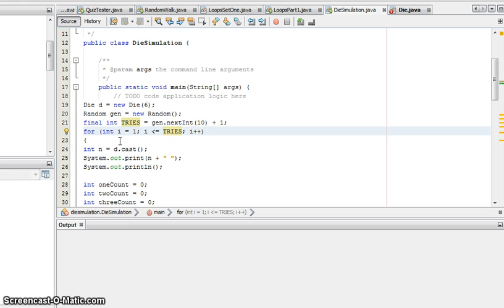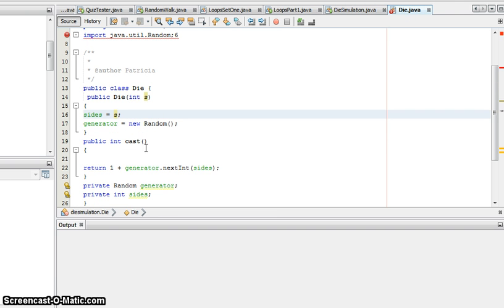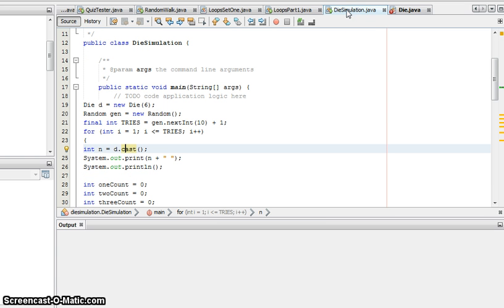Okay, so then what we're going to do is we're going to use the cast method of this die class that was created here to get back a simulation of a die roll for a 6-sided die. And we're going to store that in the variable n. Then we're going to print it out, and we're going to continue on running this loop.